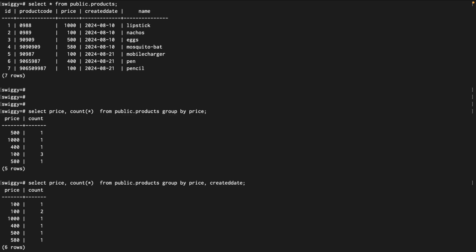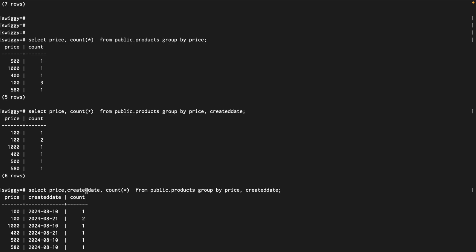So right now I can directly go over here and add created date as well. Why am I able to use the created date? Because it's already in the group by clause. So the price is 100 and the product has been created on 10th of August, and the count is 1. Again, a 100 rupees product has been created, but on the 21st of August, and the count is 2. So this is how we use it.